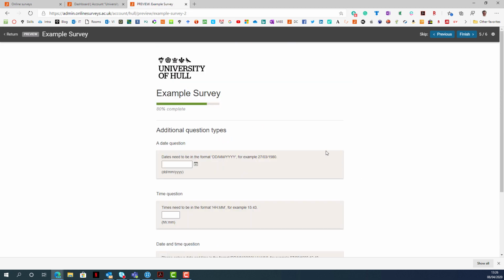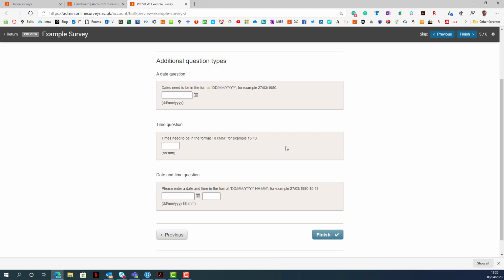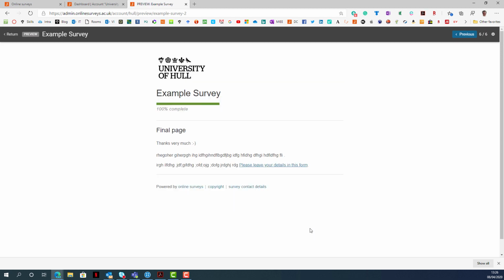The final examples of questions that we have are date, time, and date and time questions. These are fairly straightforward and allow your participants to specify both times and dates. As soon as I click finish, that would submit those responses, and it would also let me have a custom page to thank people for their responses. So that's a really good example of a survey.